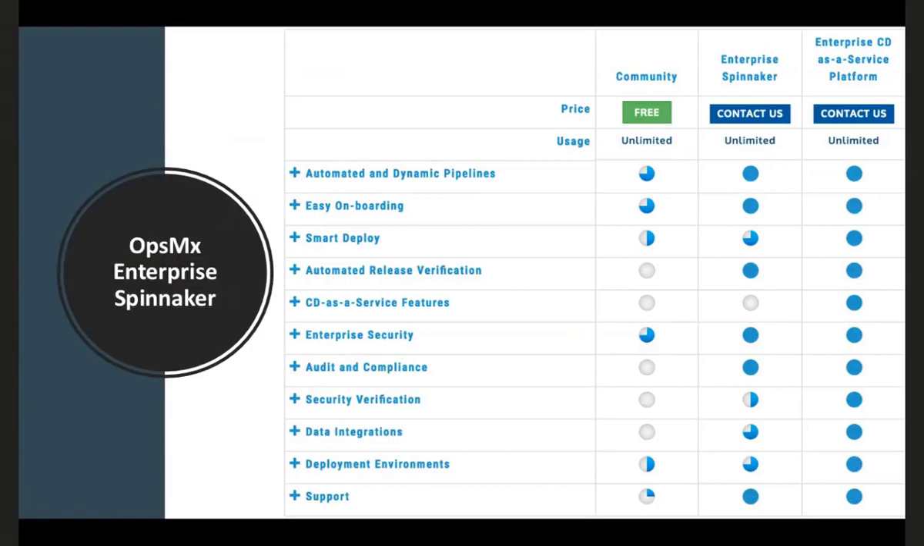People do it today manually. They check a few APIs and see if it's okay. What we've done is create an automated way to look at it. We also use machine learning so that what it checks is automatically updated all the time. So these are some of the value adds we do as part of enterprise Spinnaker.